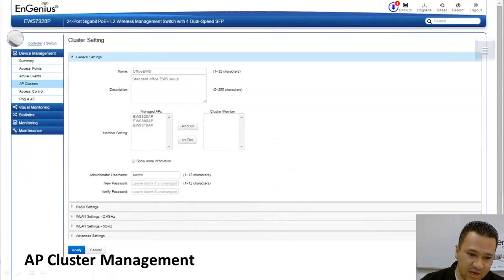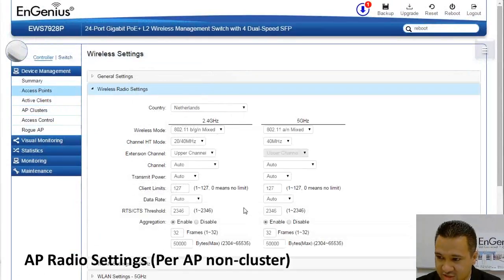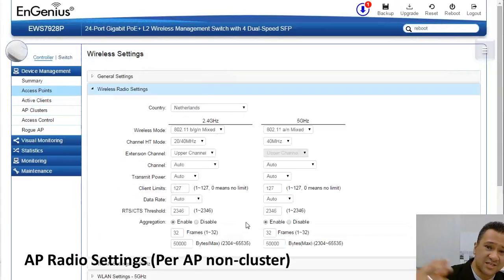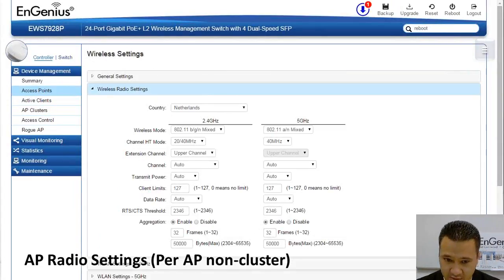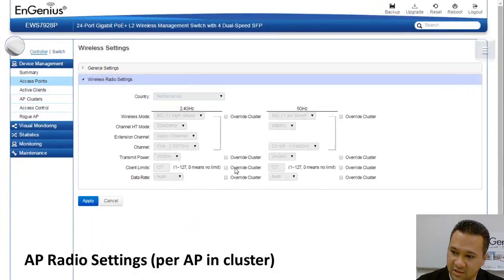So if you have an access point or a cluster, the settings look like this. But once an access point is inside the cluster, then, like I said, the features will be grayed out. And here you can see that you can override the cluster settings by clicking on the override checkbox, and then you can individually still have different settings for an access point within a cluster. So this is the whole story here.